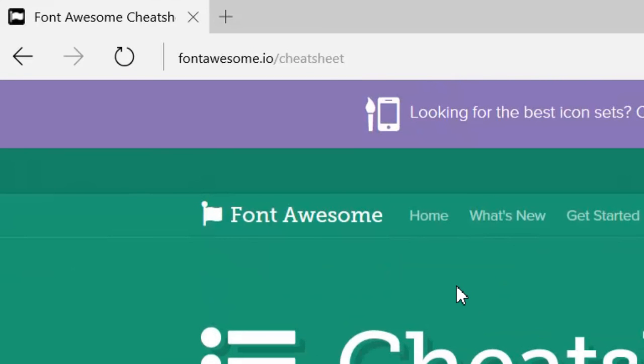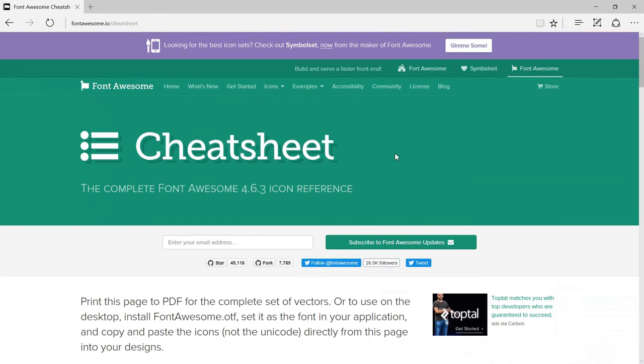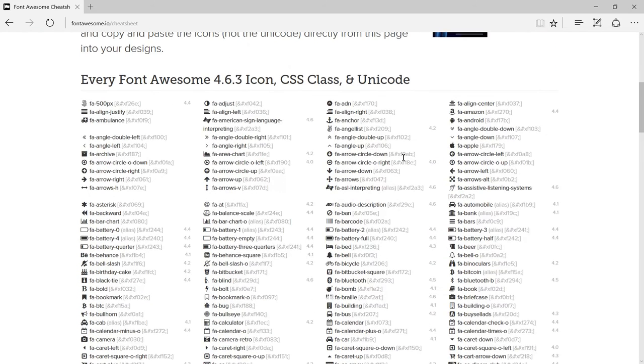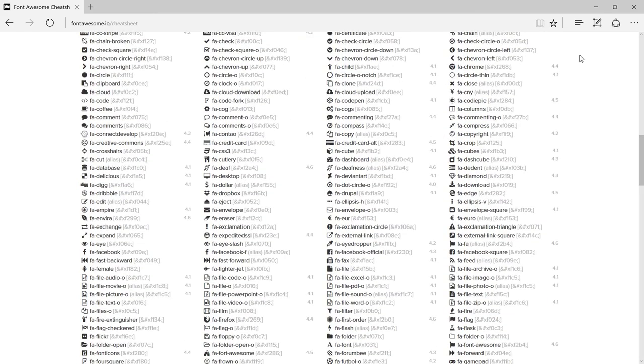You can go to their website at fontawesome.io and download this font for absolutely free. I am not being paid to endorse this. I just think it's a really fantastic way to add some cool fonts to your e-learning. Different arrows, navigation controls, popular social media logos, things like that. Pretty much anything that you can imagine.